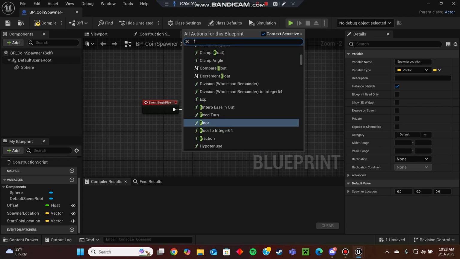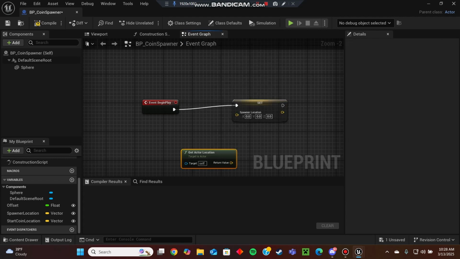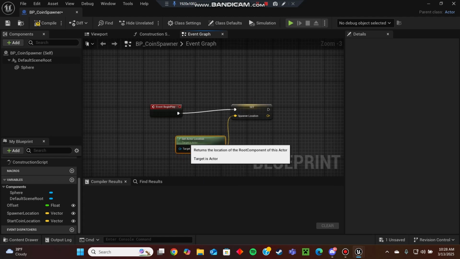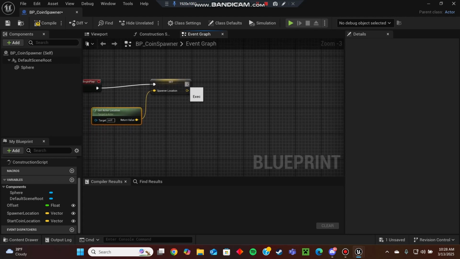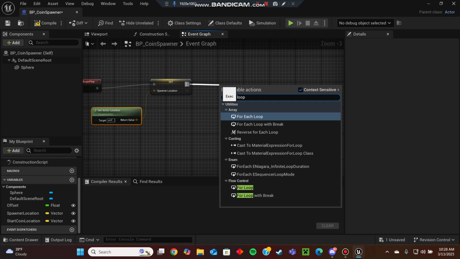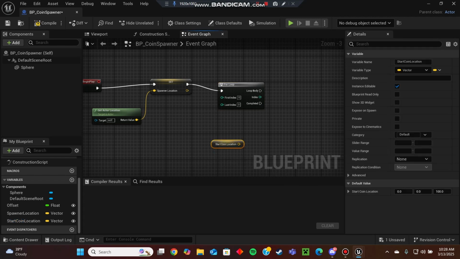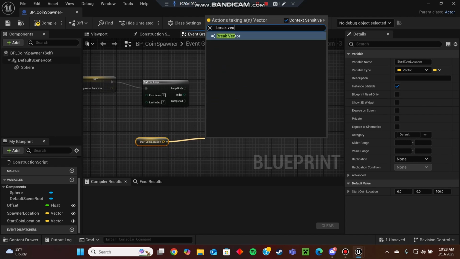We're also going to grab get actor location. We'll drag this node up to here. Next, we'll need a for loop. So we're going to type for loop, and it's just this one. And we'll need to get the start coin location. So again, left mouse drag and drag it out there. We're going to grab something called break vector.